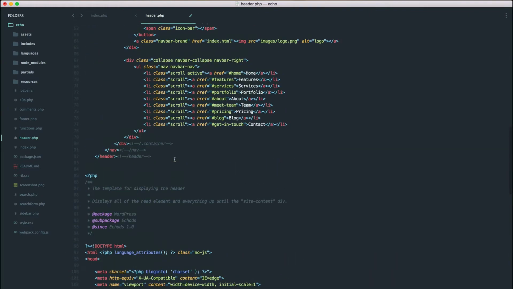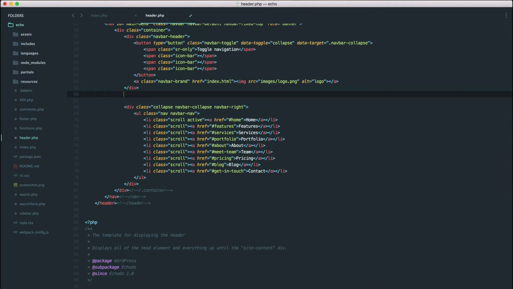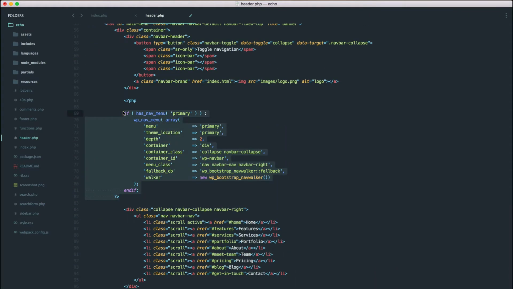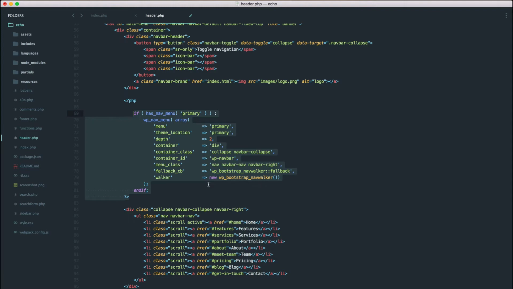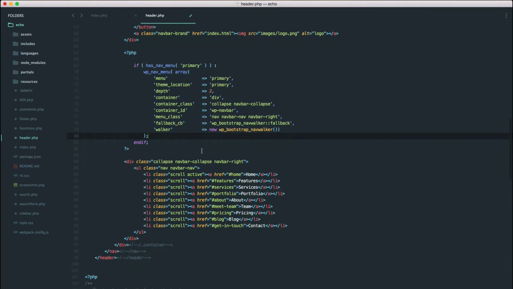The other thing about this theme is that we have the Walker class for this theme, so that way we can have Bootstrap drop-down menus. So looking through here, this collapse navbar right, collapse navbar, collapse and then navbar right. So I should put this class here, and then this is navbar.